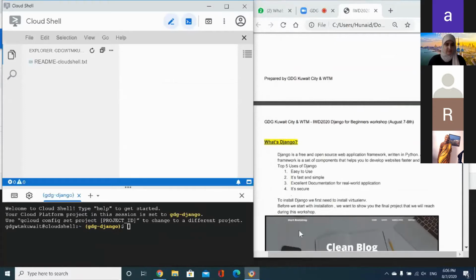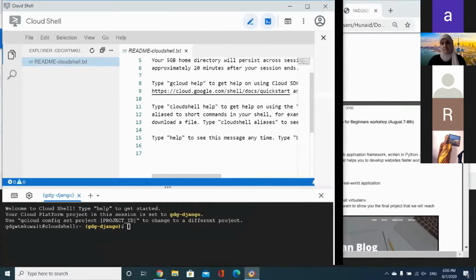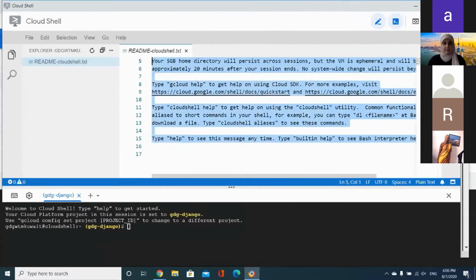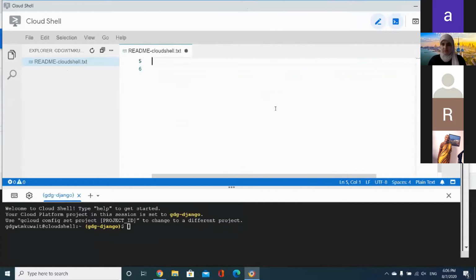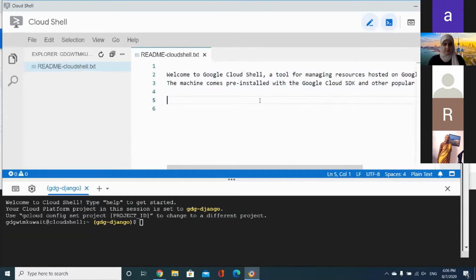Before moving ahead, let me show you something which can be very helpful for you. If you can see my screen, let me zoom in more.